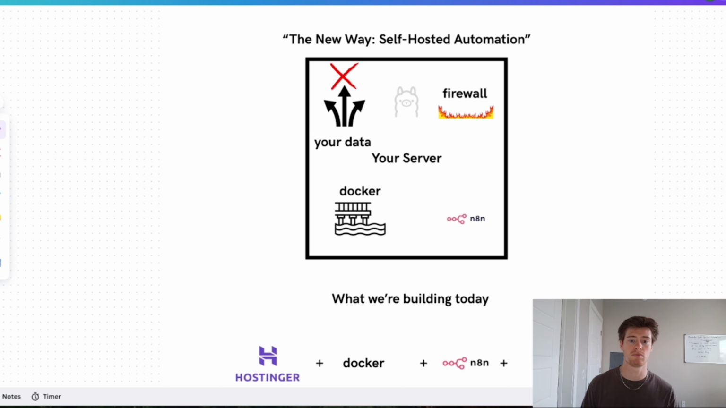So this is the new way of self-hosted automation. Pretend that this box here is your server. This would be the self-hosted space where you have an LLM, which today we're using Ollama. You have a firewall, which is protection. You have your data, which is going out in these arrows, but it's being blocked, so it's just happening within this square.